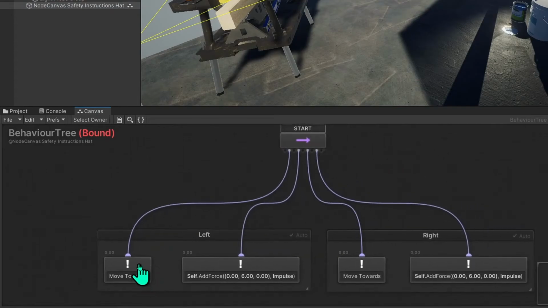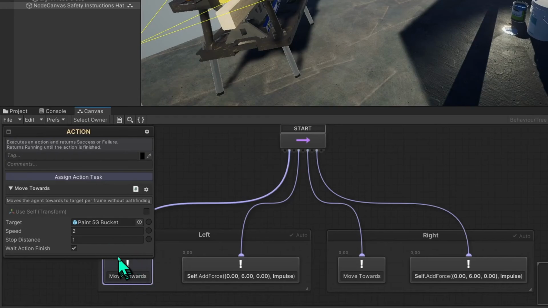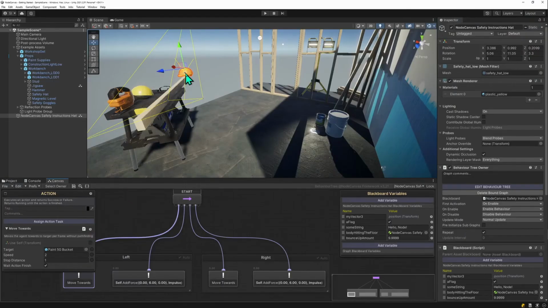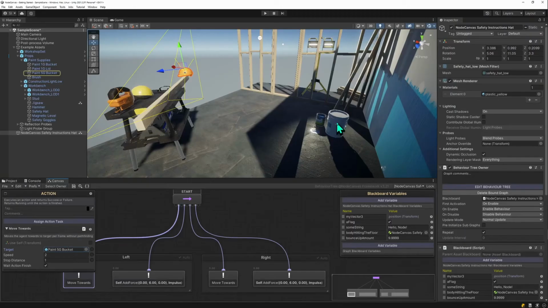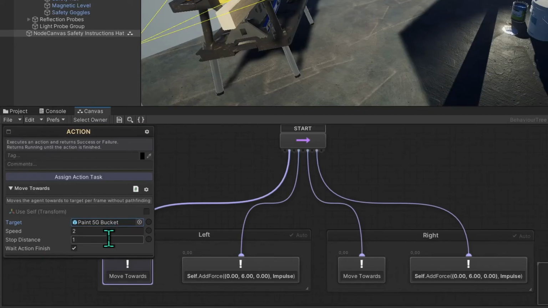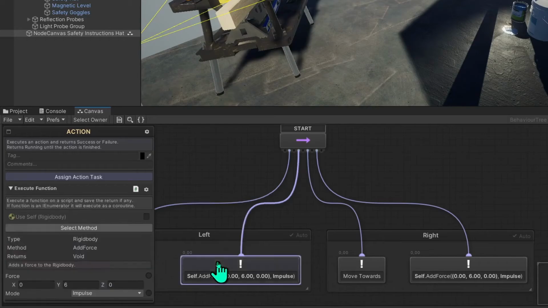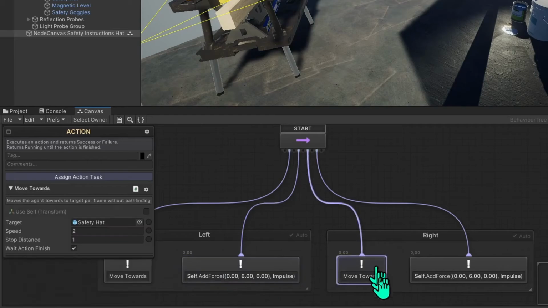In this case, it uses a move towards action that has the head move towards some game object, in this case the 5G bucket right here, at a speed of 2 and a stop distance of 1. So when it comes within distance of 1, it will stop doing the move towards and it will advance to the next node in the sequence. This will add a force and lift the head upwards. Then the next node becomes active.